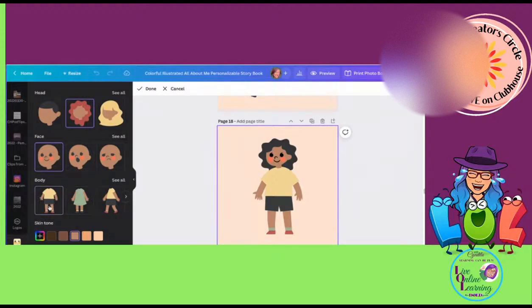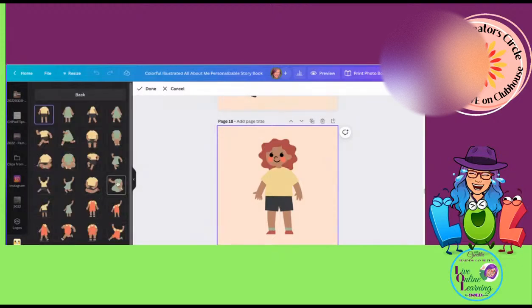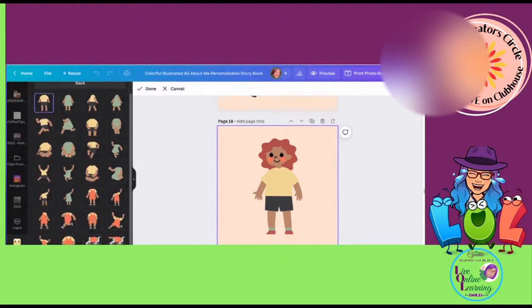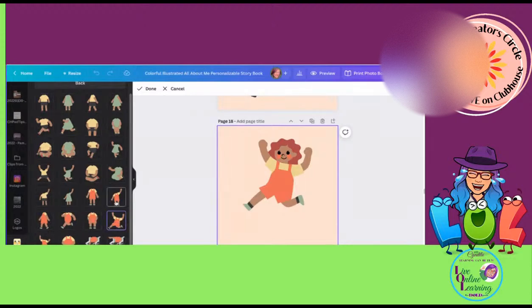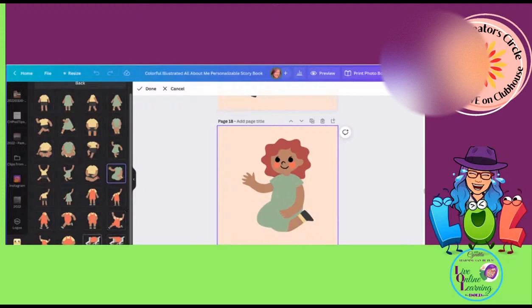Okay, so that's doing the hair color. Okay, I'm not seeing that in the body you can change the clothing too much. Yeah, I'm not seeing that I can change the colors of the outfit.